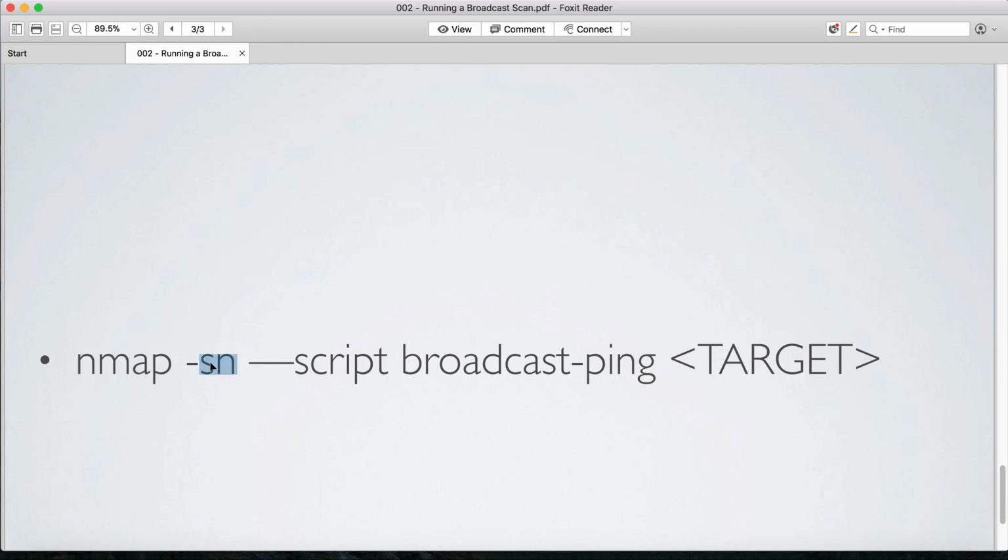This is -sn. It disables port scanning. I explained it in detail in the previous tutorial. This is the script argument. Remember, this is two dashes, not something else, just two dashes, and this is the script. We will be using the broadcast ping script. This is the name of the script. It broadcasts our pings to discover and enumerate all the hosts in our network.